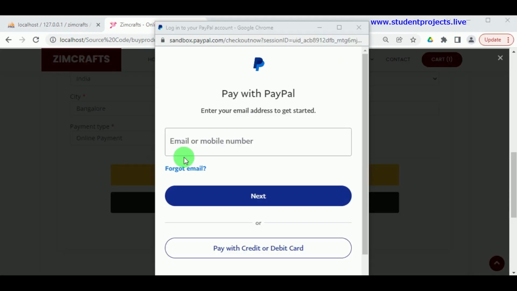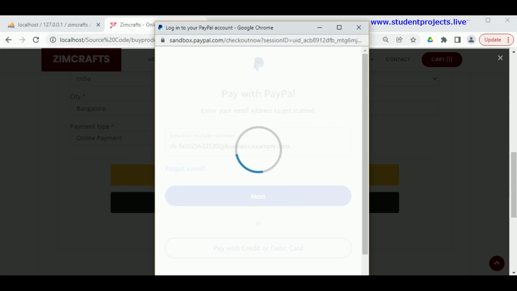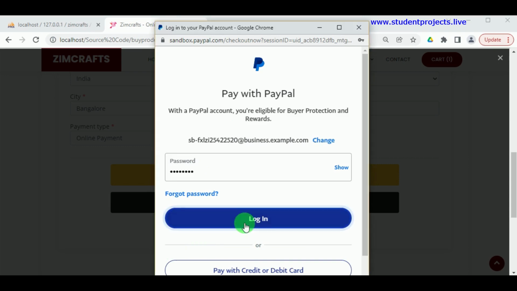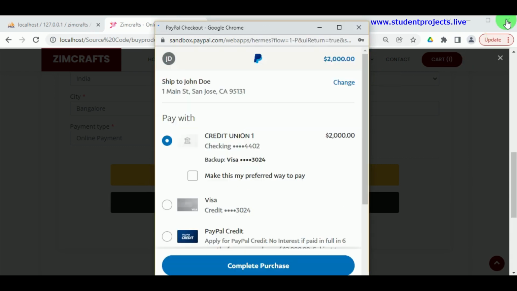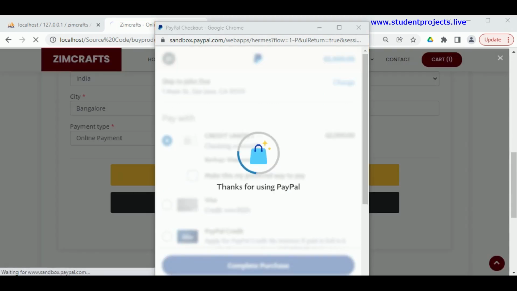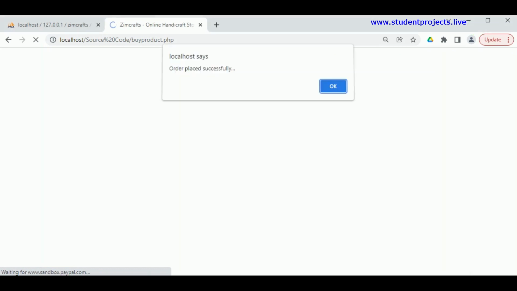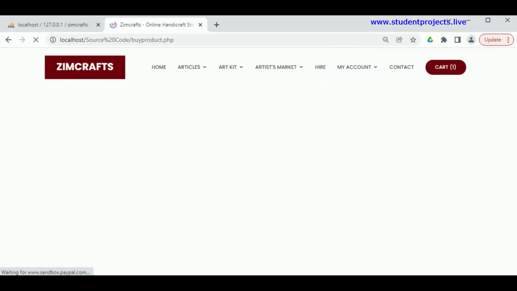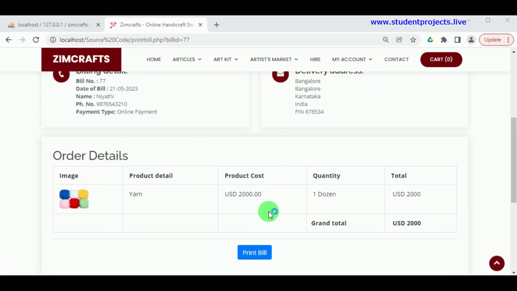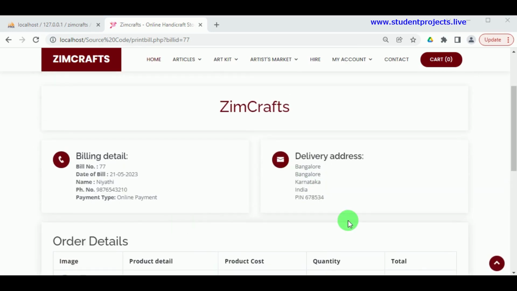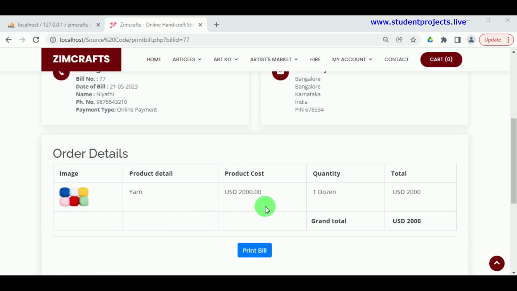While choosing PayPal, we have to log in with the PayPal email ID and the password. We can see that the amount is auto-generated. You can just click on Make Payment and the amount will be debited and the order will be placed. So we can view the bill here. This bill can be printed.